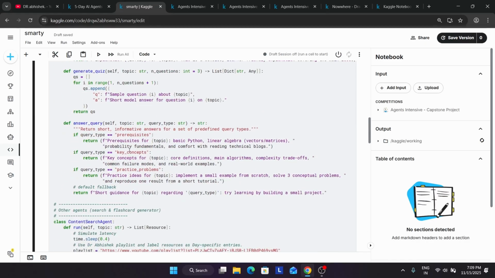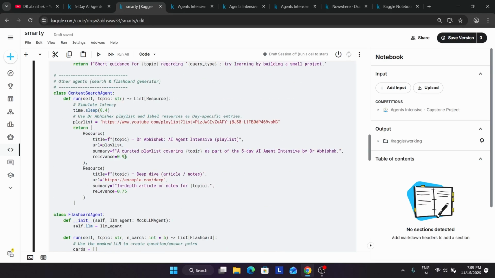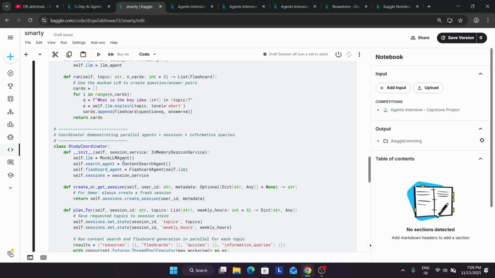And at last we have the content search agent, which will help to return the correct output from the internet. And here we have the flashcard agent also, which does the queries to generate the flashcards, for example question-answer flashcards, and it generates 4 cards per topic. We can increase that also, there is not a big issue.